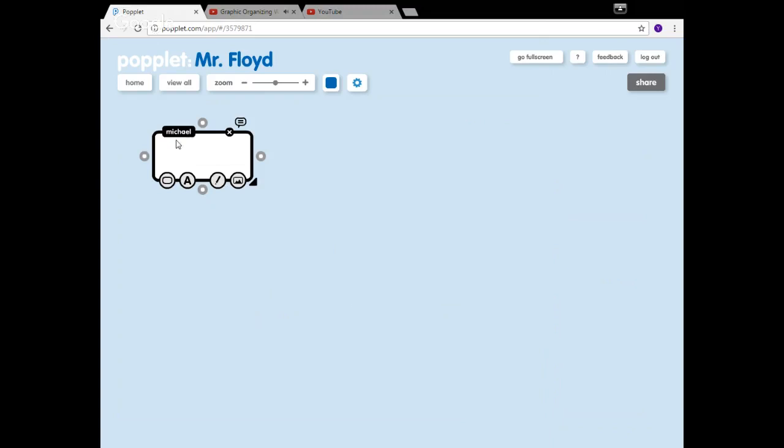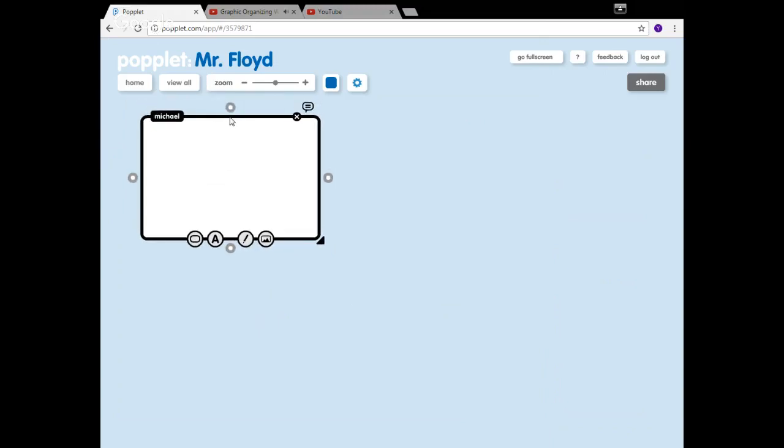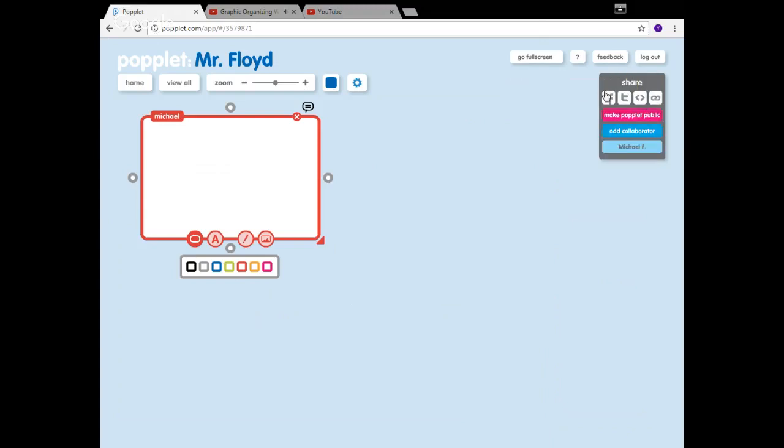The web version makes it a little easier to move around using the mouse. You don't have to use your finger. Some of the kids are still kind of challenged when they have to use their finger. You can change the same thing. Basically, the Popplet on the web is pretty much the same thing as the Popplet on the iPad. Just your sharing capabilities are a little bit different.